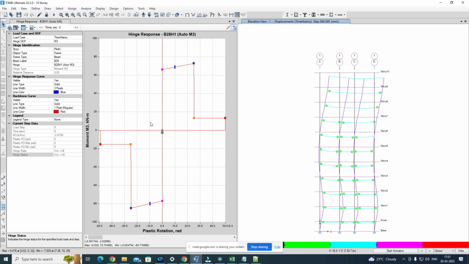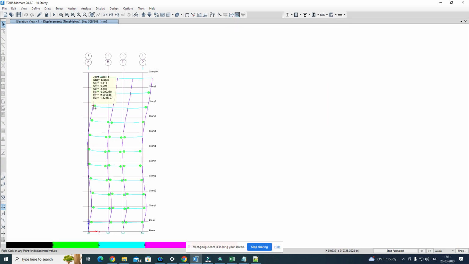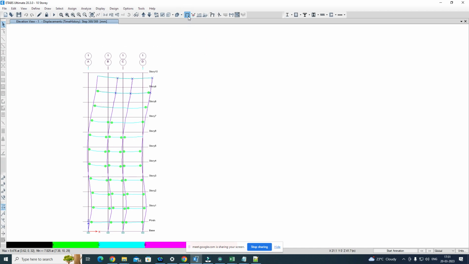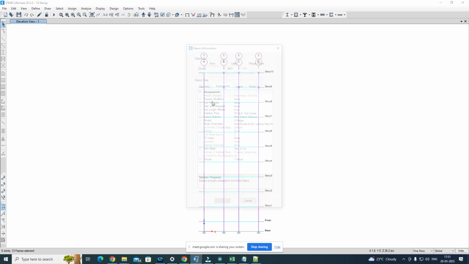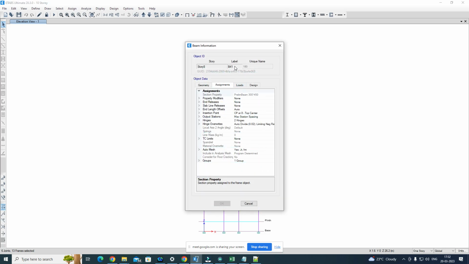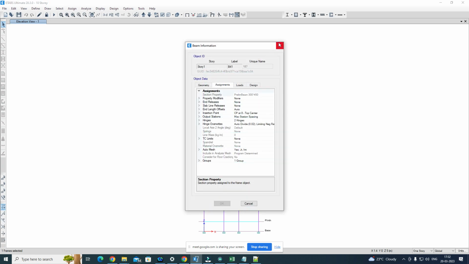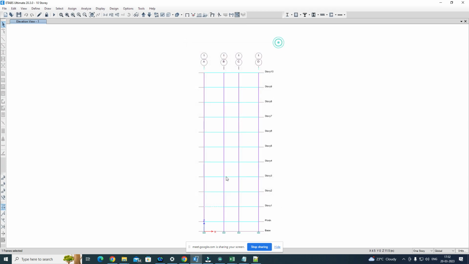Okay, actually here I have to look for this B28. Let me find out this B28, which is that one, then you'll understand. For example, if I take this beam, I have to go to the undeformed shape for that. So this is B41. Okay, so let's start from this one. I'm checking for this beam, this is also B41. How is that possible? This is also B41.